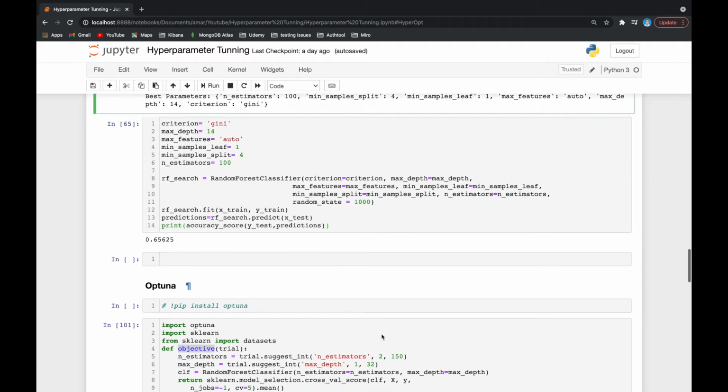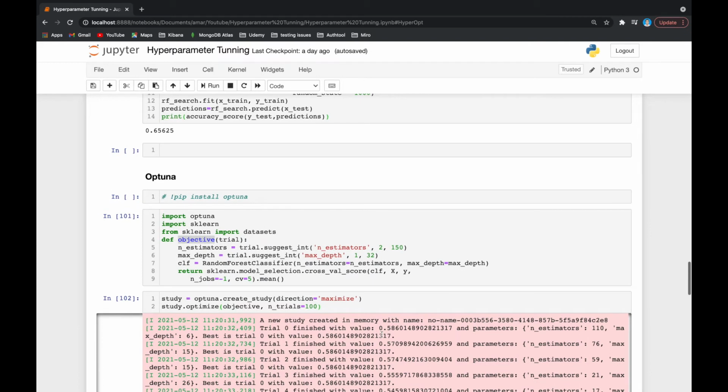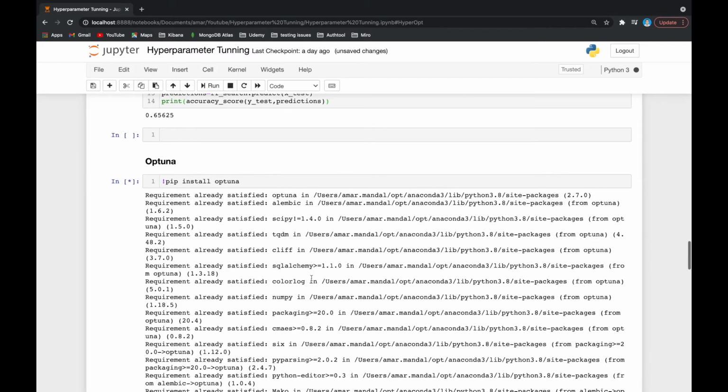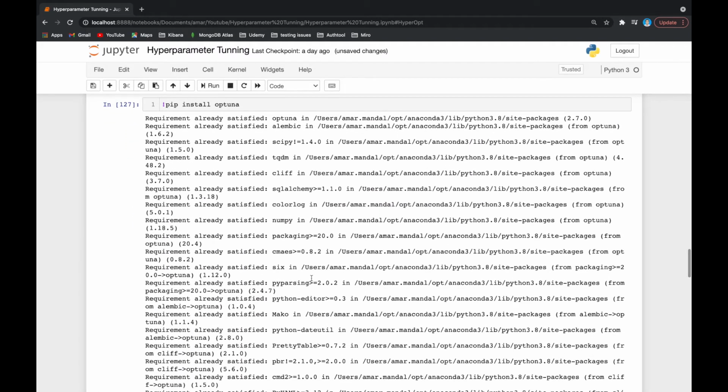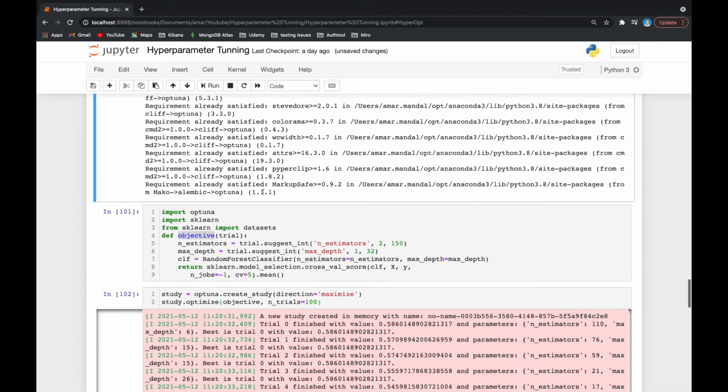So now we'll move on to Optuna. First of all, you have to install Optuna by writing this command, pip install optuna. So let us run this line of code. I have already installed it, therefore it is written as requirement already satisfied. You have to import Optuna and sklearn.